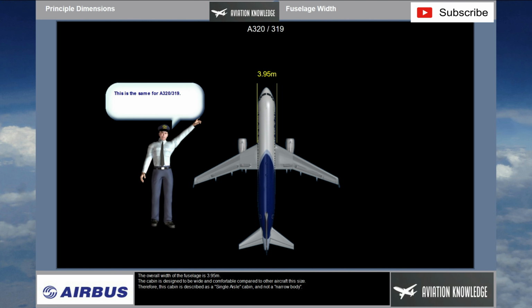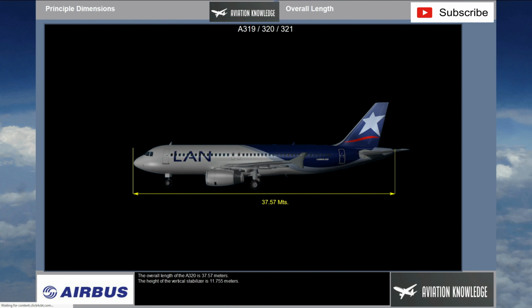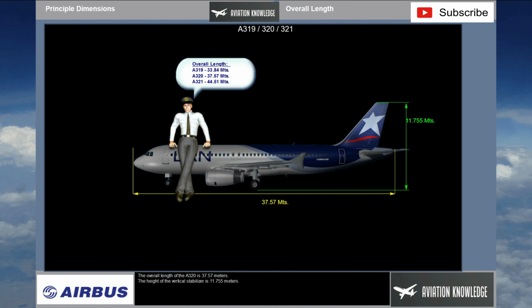The overall width of the fuselage is 3.95 meters. The cabin is designed to be wide and comfortable compared to other aircraft this size. Therefore, this cabin is described as a single-aisle cabin that is not a narrow body. The overall length of the A320 is 37.57 meters. The height of the vertical stabilizer is 11.755 meters.